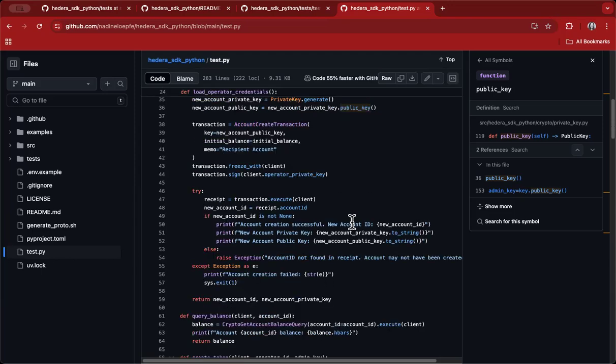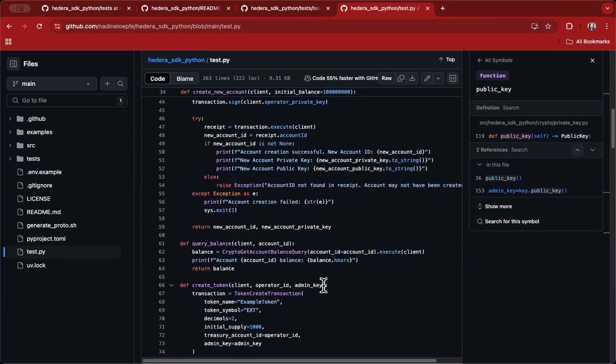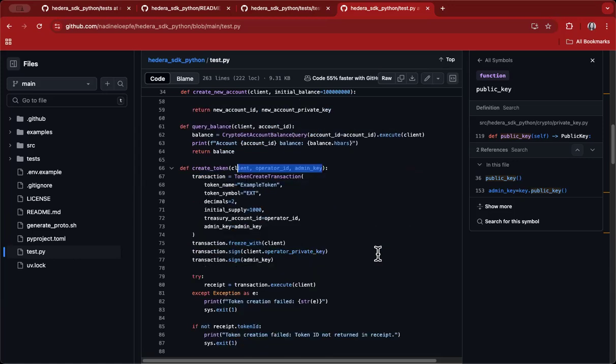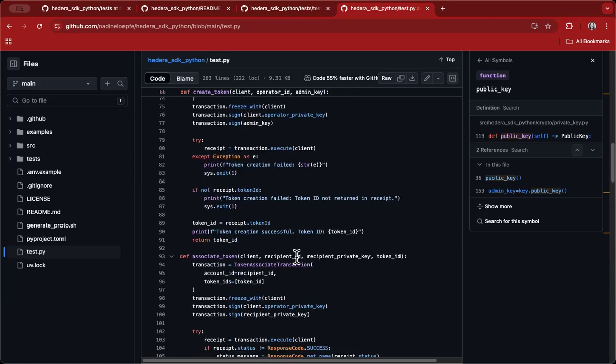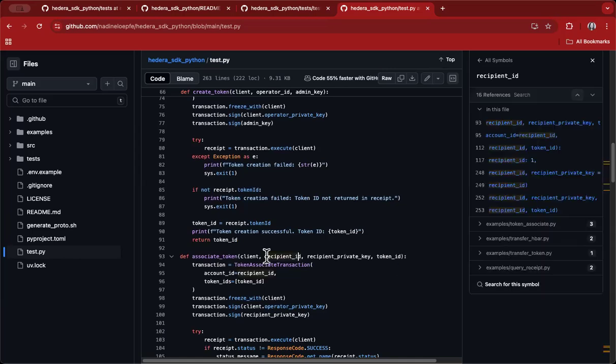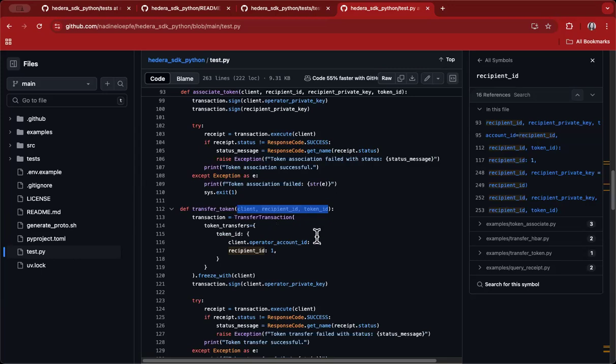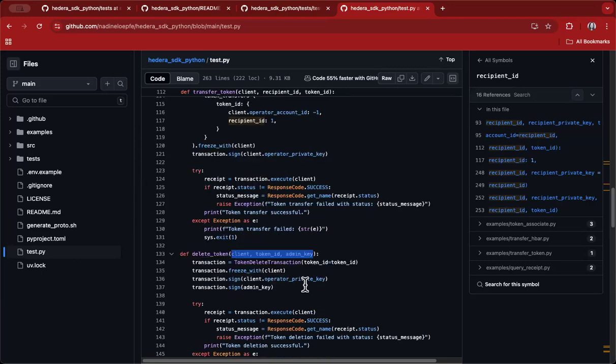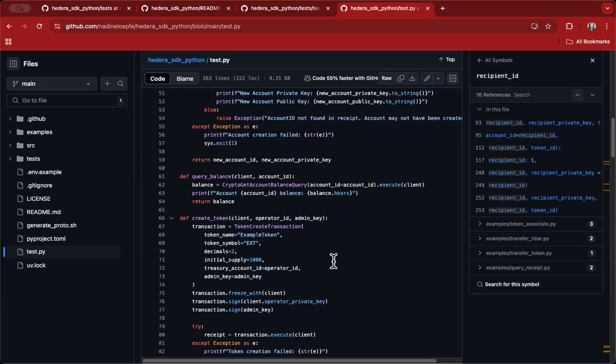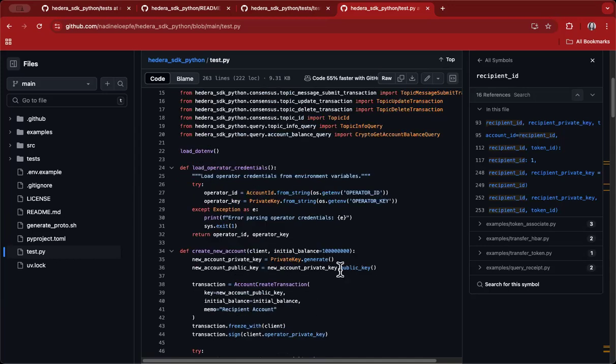Okay, so the create token is using the client, the operator, but also an admin key, client, recipient, token ID, all these kinds of things. And so on. So this just means you can use it inside your function.